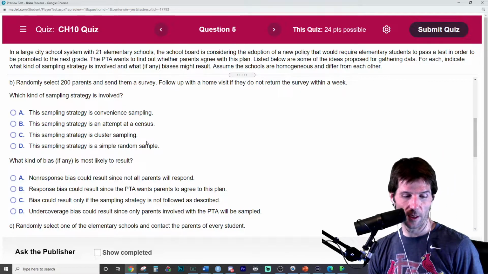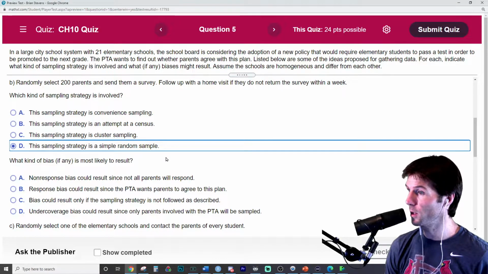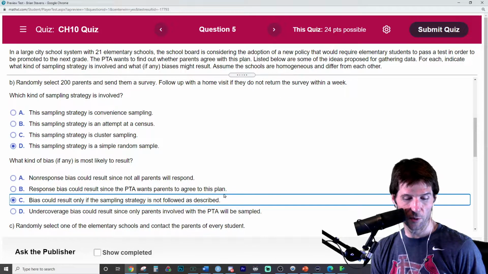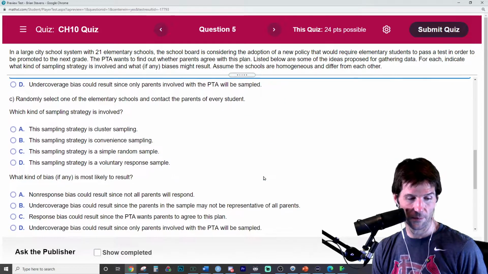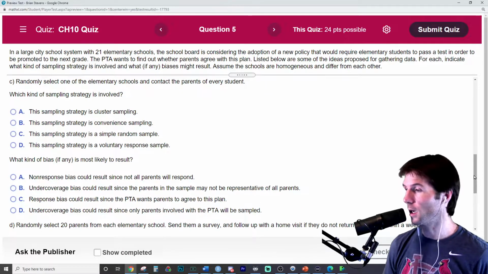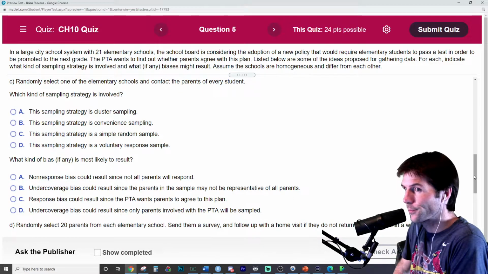So what is this right here? Looks like, yep, simple random sample, and this is a good one. If we properly do a simple random sample and we follow up with them, then bias could only result if we don't follow it as described. Select one of the elementary schools and contact the parent of every student. Key concept right here is that we're doing a what?